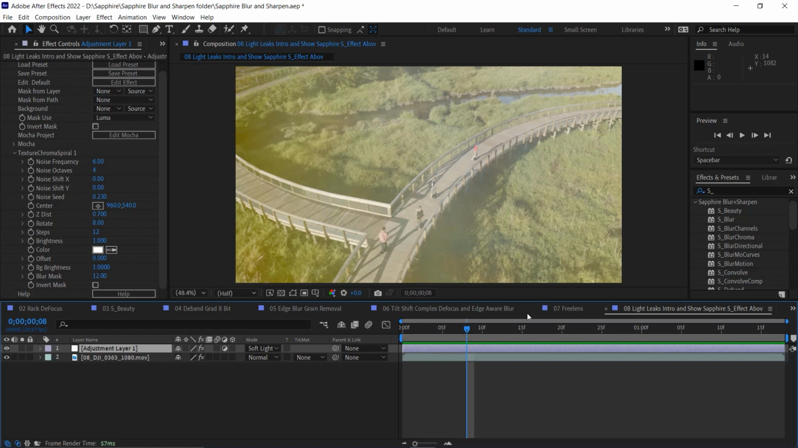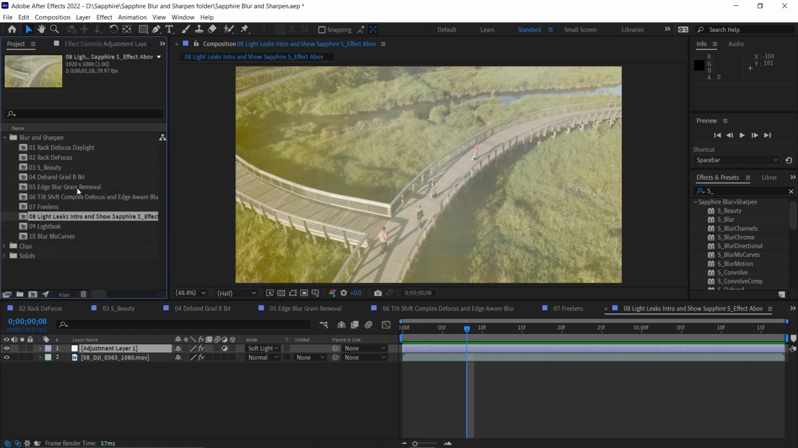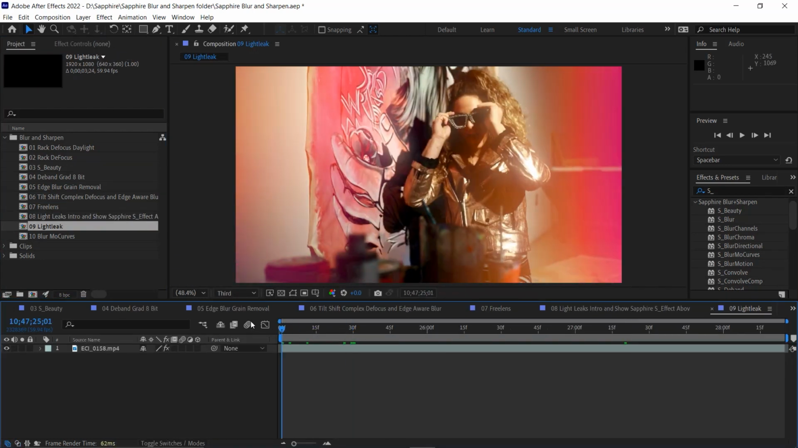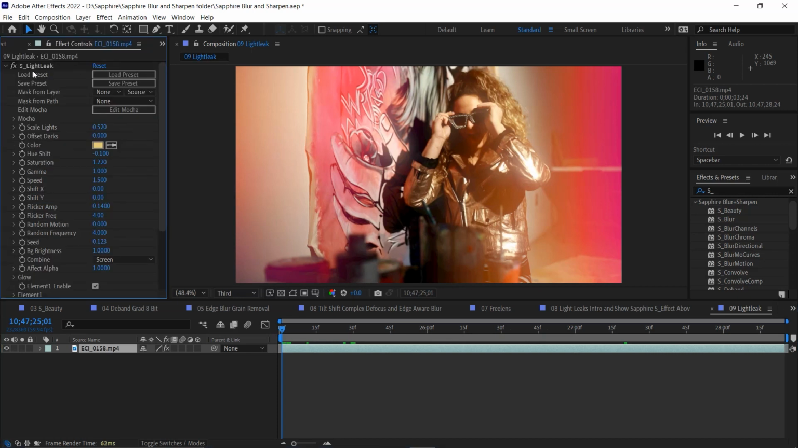You get the idea. So I'm going to go back to the project panel and open the 09 light leak composition. And this one is a traditional kind of music video style light leak example. So if I select the video layer and open my effect controls, you can see we have the light leak effect, and the scale lights is up at 0.52.